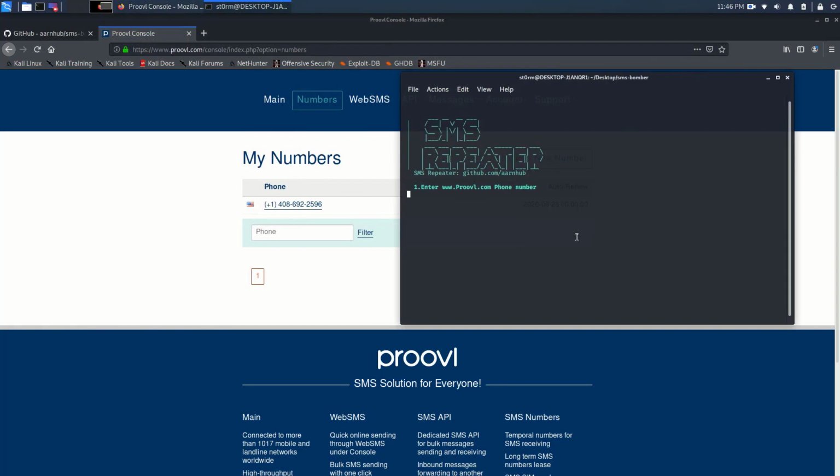You're going to want to type in the phone number with the area code. It's very important that you include the area code. If you don't, it might not work. Each area code, depending on what country you purchase from, will be different. So I'm going to type in the phone number here, and then click enter.